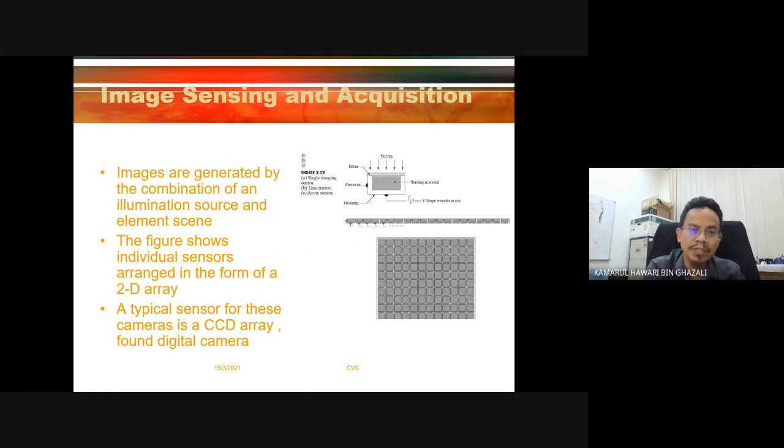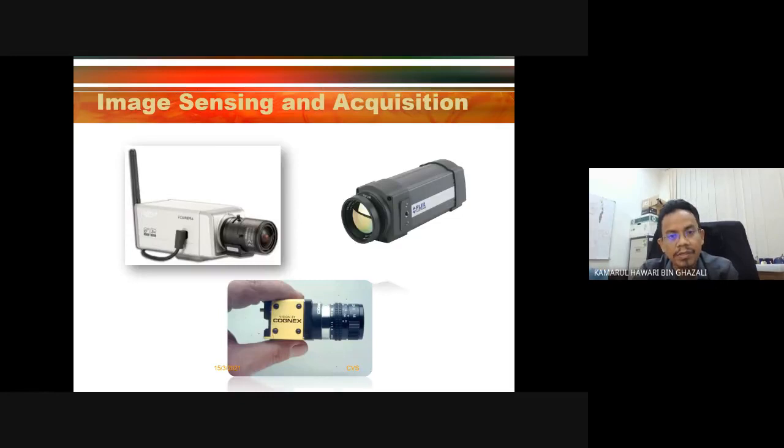So this is image sensing and acquisition. Images are generated by the combination of an illumination source. We need a source of light illumination so it can capture the image. So this is the type of camera. Okay, coordinates, FLIR.